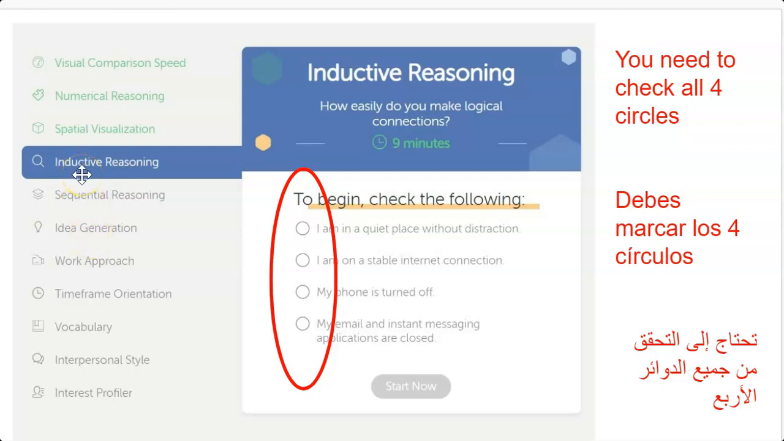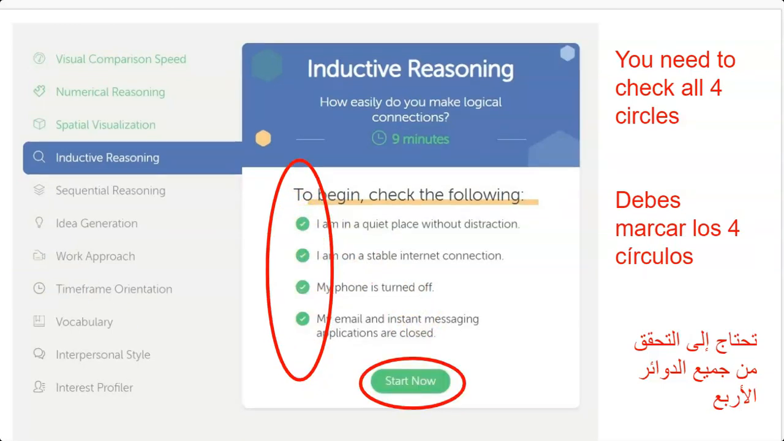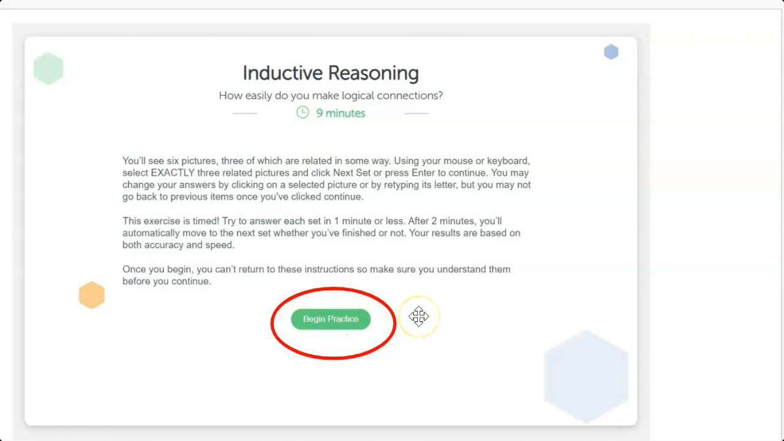To begin the inductive reasoning exercise, you need to make sure that you click all 4 circles so they are checked in green, and then you can press Start Now. This is going to be a 9-minute timed exercise where they're seeing if you can make connections between things.